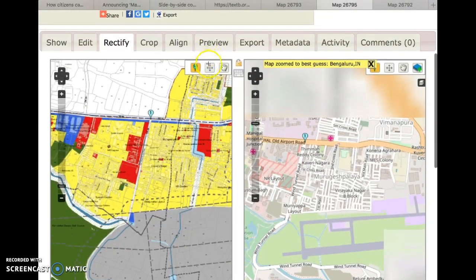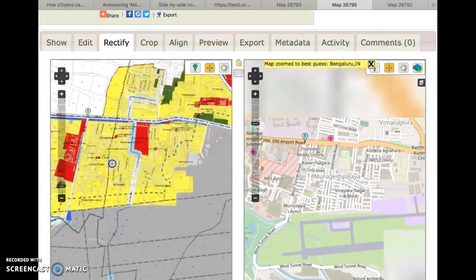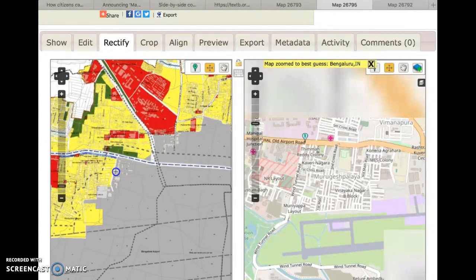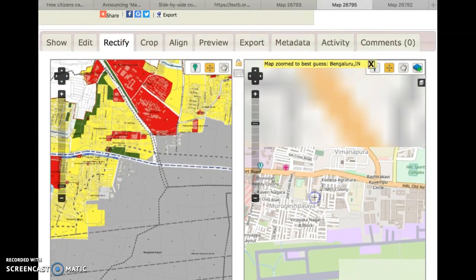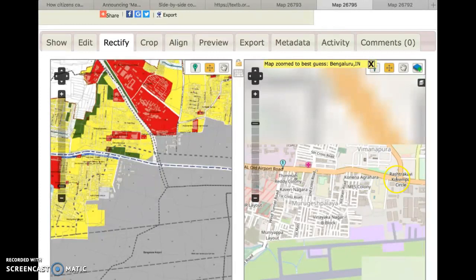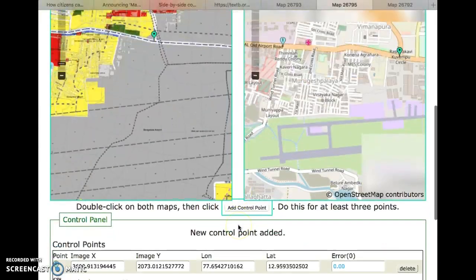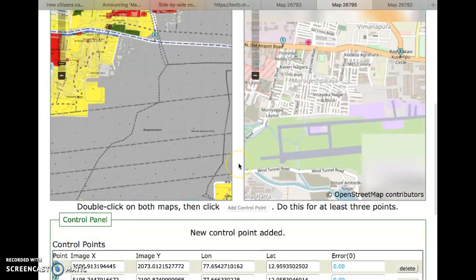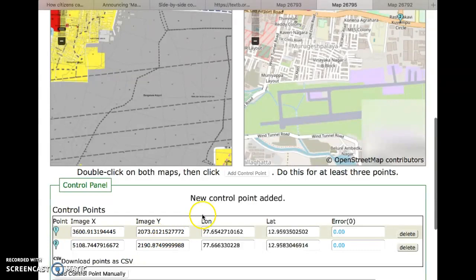To complete this process correctly, you need to add a minimum of 3 control points on the map. So I'm going to look for another control point. And in this case, this is another good junction where I see like 2 major roads meeting. I'm going to add a point here and a point here. And I click add control point. And you can see the second control point has been added.